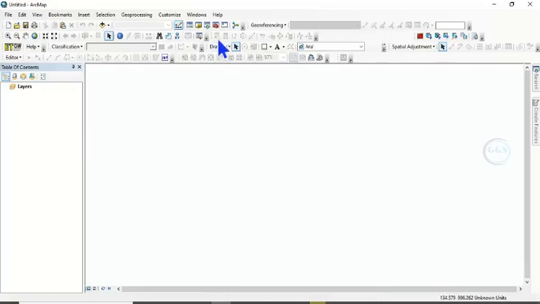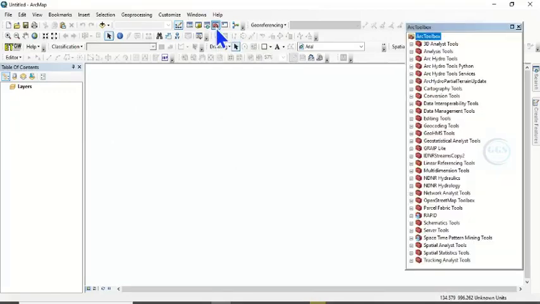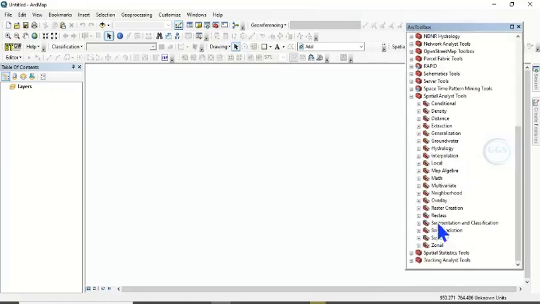To do that, come to Arc Toolbox, then come to Spatial Analysis tool, then come to Raster Creation. Click on it, then you see here Create Constant Raster, Create Normal Raster, Create Random Raster. So you can actually create these three. Today I want to show you how to create the three types of raster here.